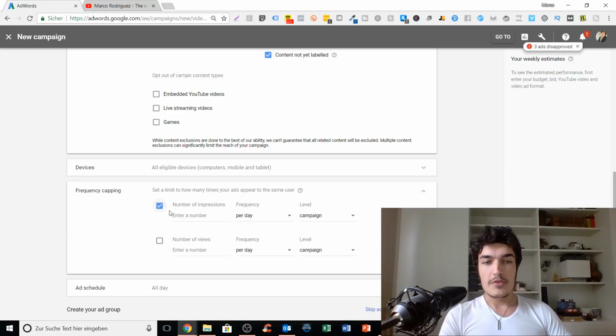Frequency capping is something that I normally use all the time. I tend to use 3 to 5 impressions per day per ad. The reason why I do this is, let's say you have multiple different ads that look totally different. People might get bored of one ad but not of the other. So I don't like to do this on the ad group or campaign level. I usually do this on the ad level, and I go with something between, like I said, 3 to 5 impressions right here.